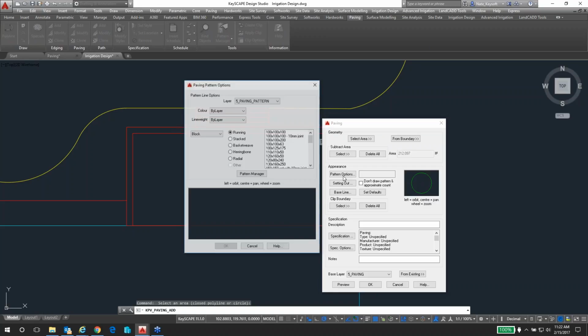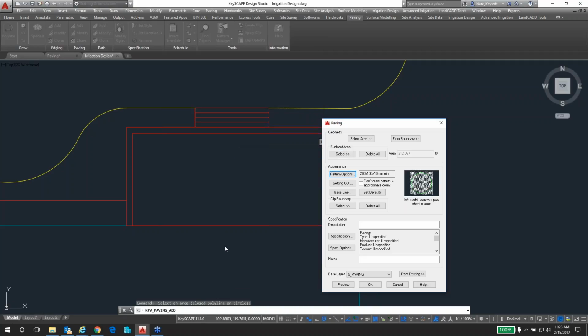Pattern options, I want to do a brick pattern. Let's do, say, a herringbone pattern. These are in metric here, but we can create new ones if we like, based on paving patterns or brick sizes that we know, and we'll get to that in a moment. But let's just pick something that looks all right. And the specification I'm going to leave blank for now. We'll come back and add that data once we have it the way we like it to look.